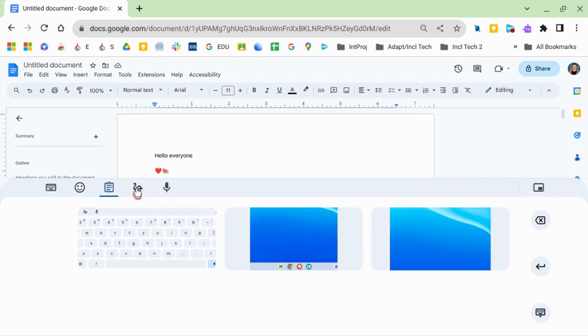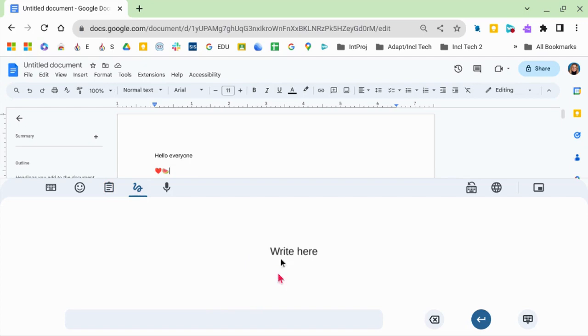The scribble tool allows students to use handwriting on the screen. The handwriting tool is not currently working, but how it usually works is you can write in this white space and it will turn your handwriting into text that appears at the top of your on screen keyboard. And then you can click the text and have it insert into the document.